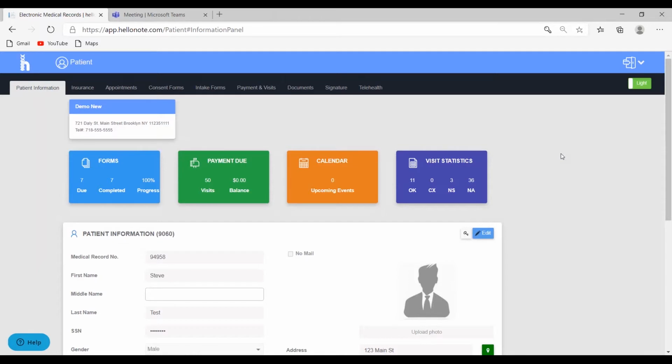This video will be discussing the patient portal and its main features. The patient portal is designed for the patient to view all of the information within our EMR system to make it easier for your clinic to streamline information, including allowing patients to access their records and telehealth.